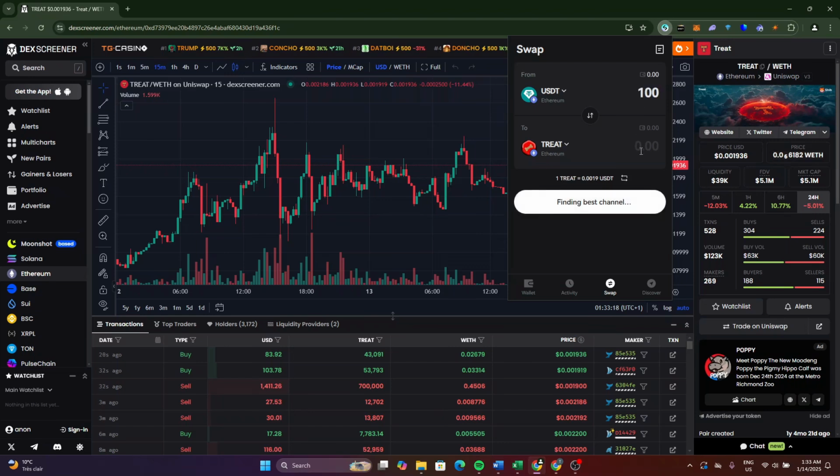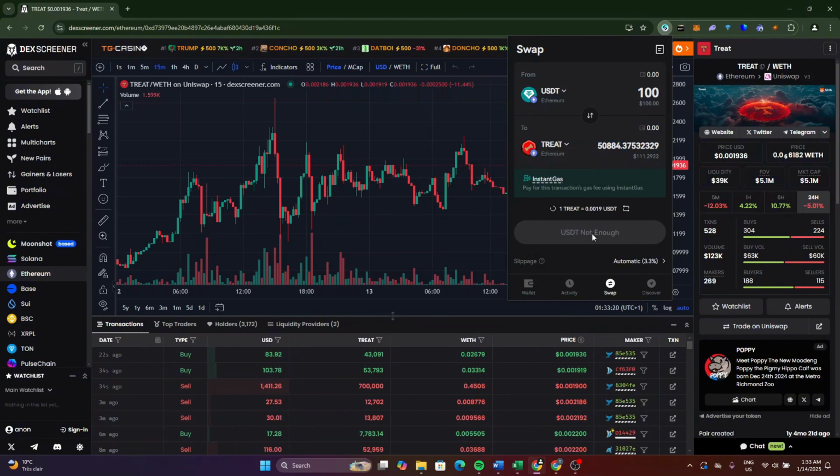Wait a few seconds to be able to see how much you receive. So this is how much you receive of that token. After that, click here on buy now and you will be able to buy this token on your wallet. So this is how to buy your token.